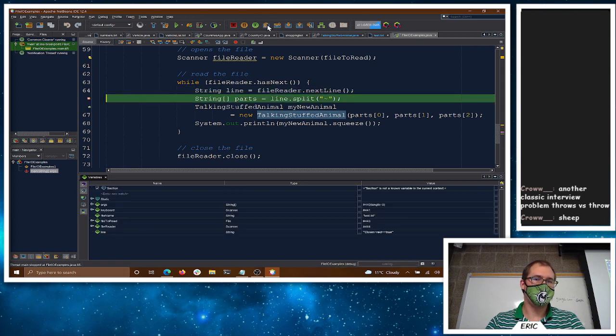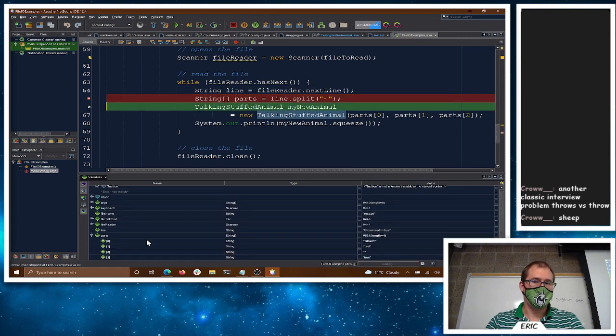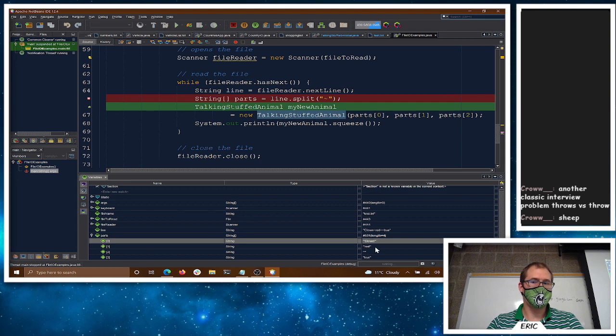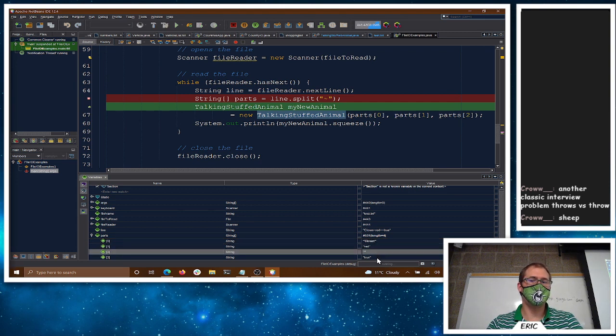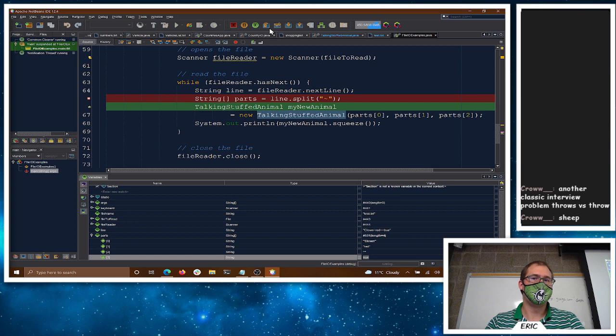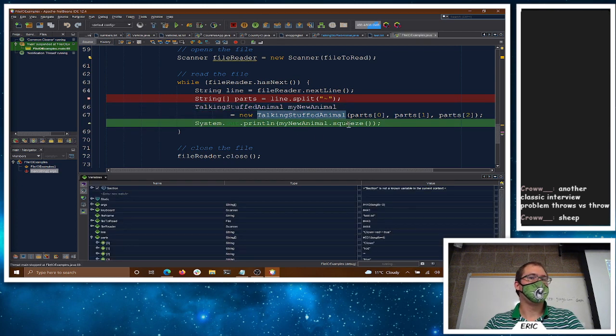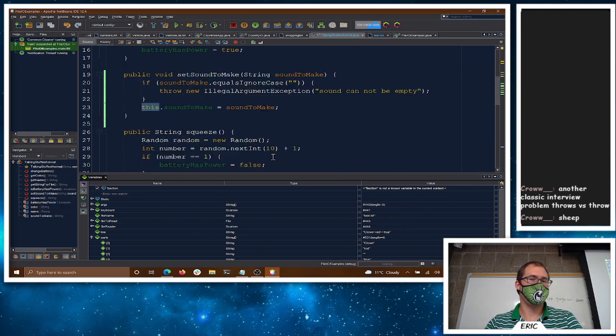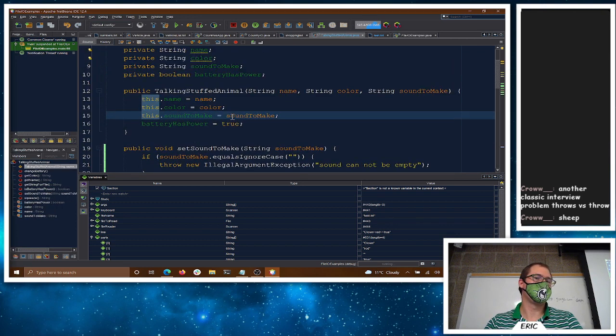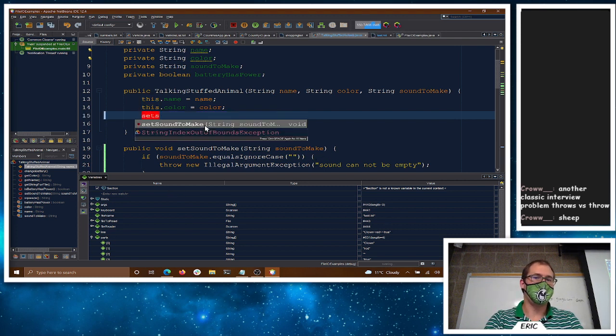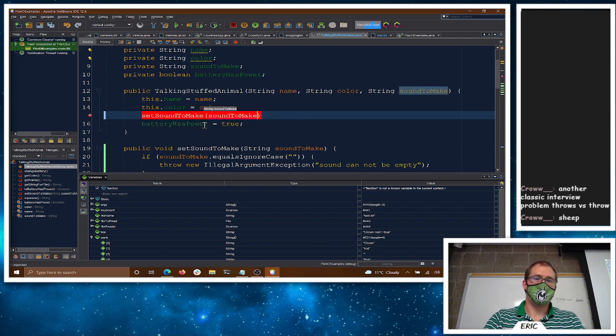When we read this line and split it here, parts now is index 0 clown, index 1 red, index 2 empty string, index 3 true. Now our constructor is fine with this. We never changed the constructor to use the set sound to make, so no exception happens. Again, this is another reason: if you have set methods that do some sort of checking, we should use them in the constructor. Otherwise, I have to repeat this logic and say, if you made me with an empty sound, you can't do that. So we're going to call set sound to make, given the sound to make.